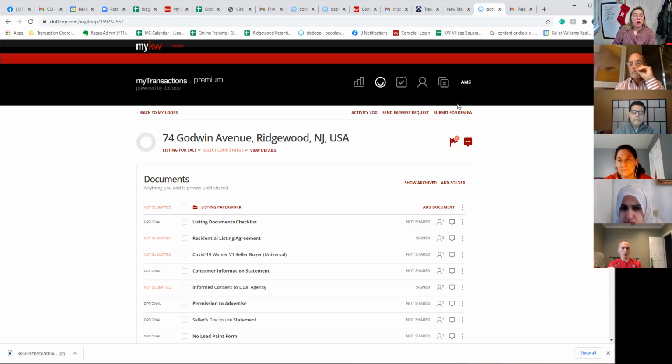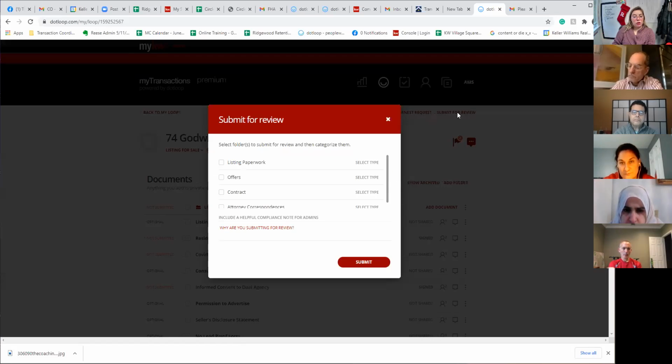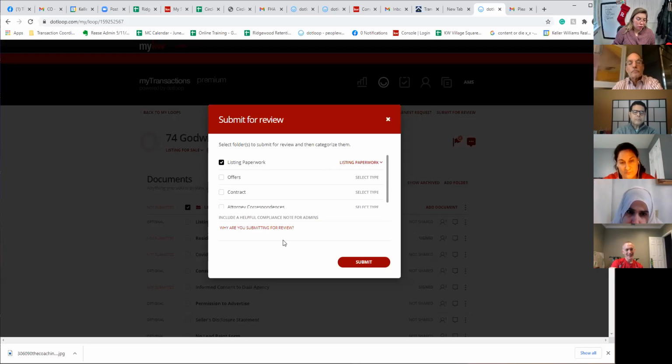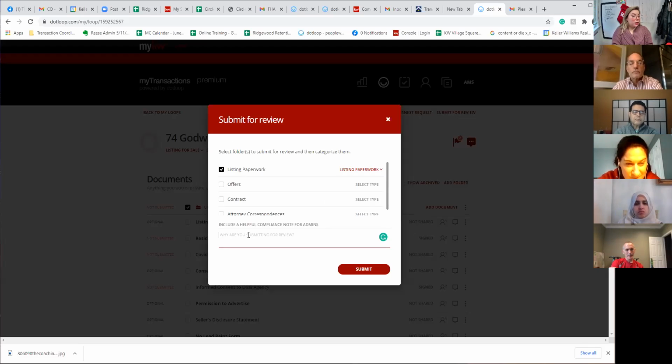The way you send it to Sally is, you click all the way at the top, it says submit for review. You click that, you choose listing paperwork, and the type is going to be listing paperwork. If you create your own folder, on the left-hand side, these are all just the names of the folders. Say you create a folder called 74 Godwin, you can choose whatever folder all the paperwork is in, but on the right-hand side, when it says select type, you have to choose listing paperwork or Sally won't get to it. And then for the compliance note for her, I just say like putting on a listing next week, or whenever the date is, and then you would submit.